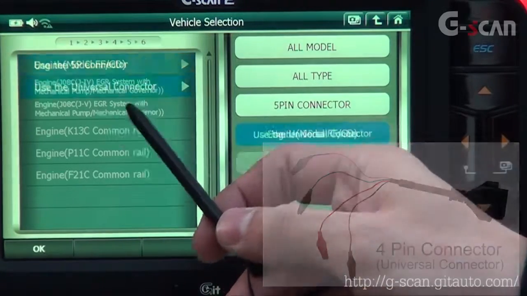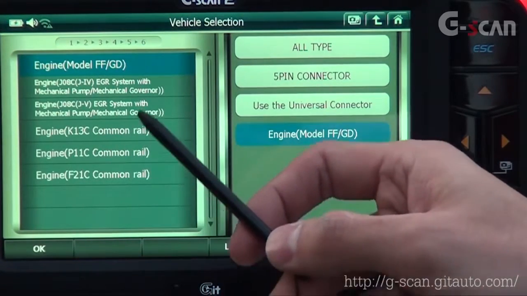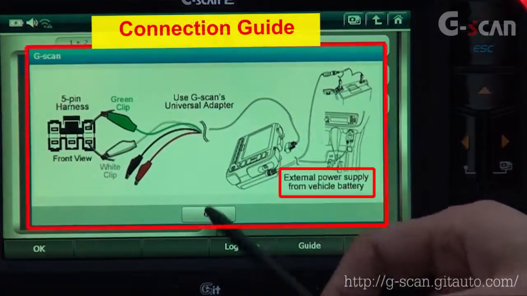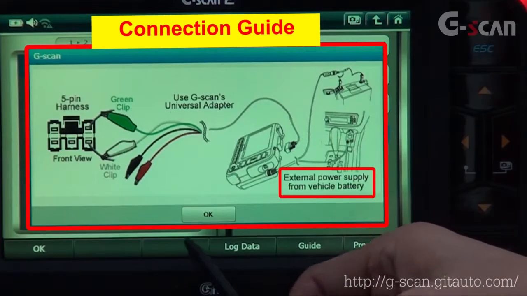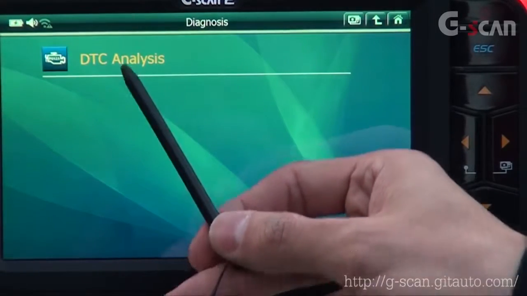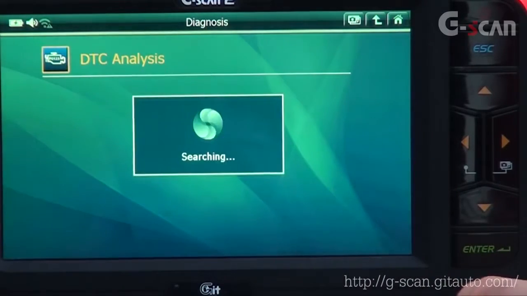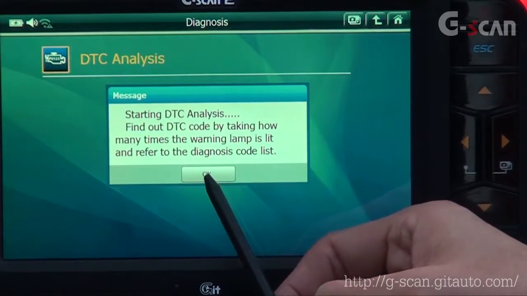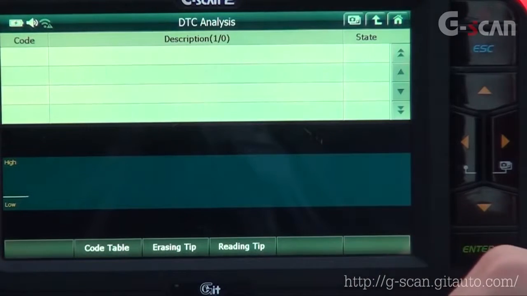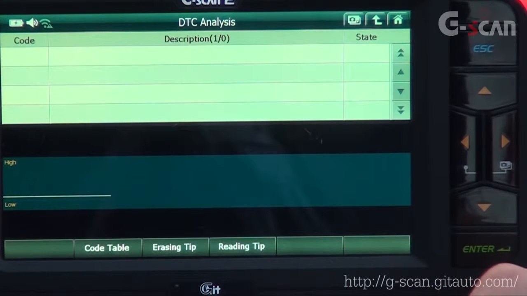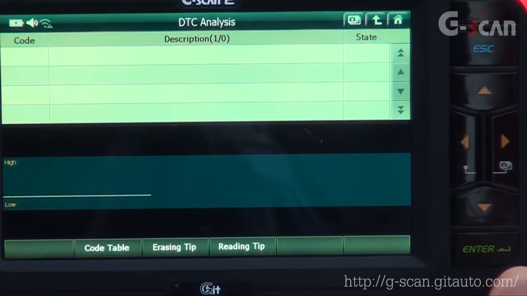Let's select it. And you can select the engine type. And the connection guide will be shown. Hit OK. And you can see the DTC analysis. Hit it, and the message will be shown. If you select it, you can check the DTC. You can see 3 menus at the bottom: code table, erasing tip, and reading tip.